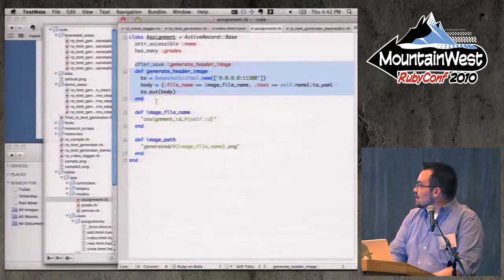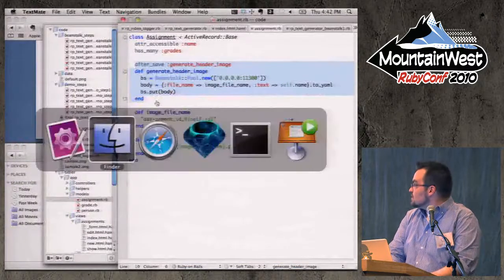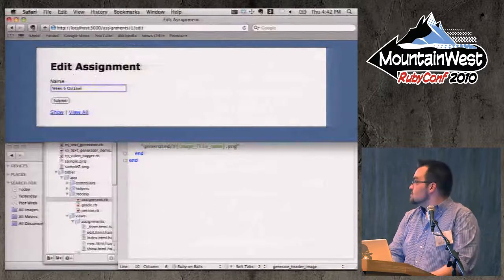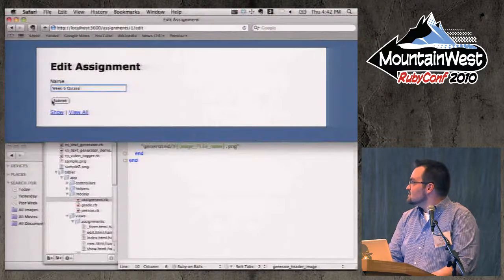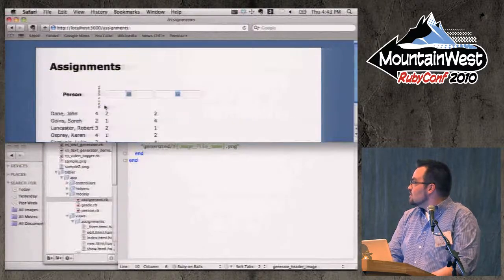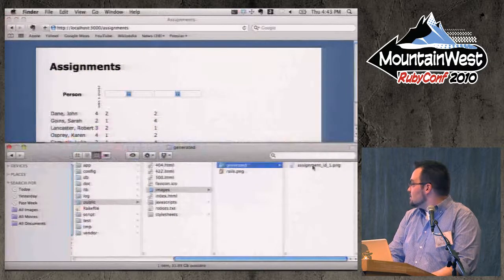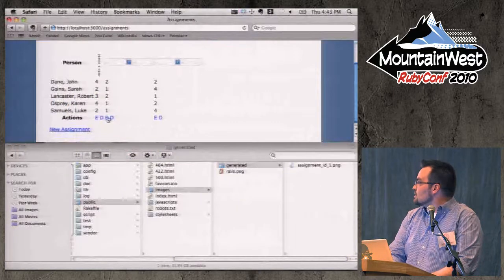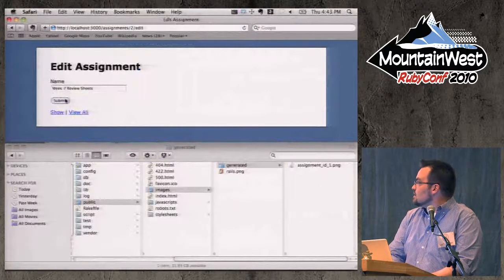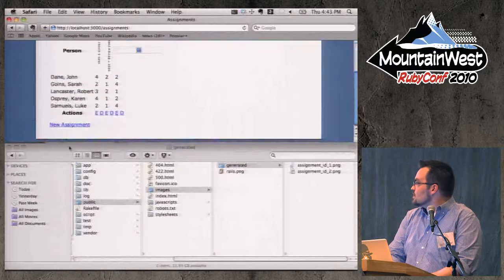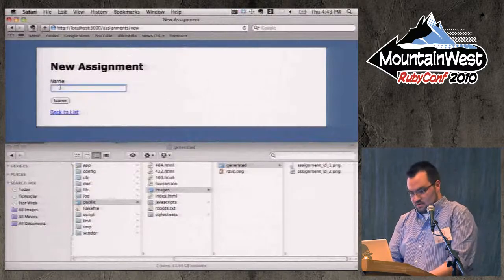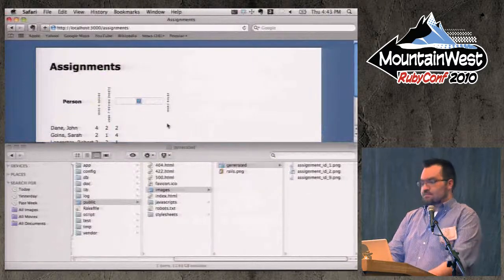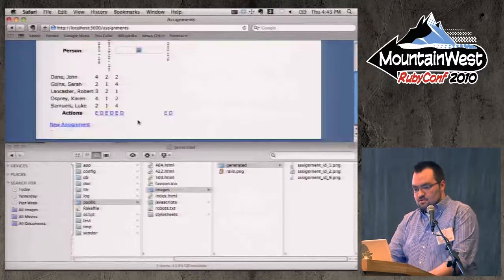So this hook is going to get called as soon as we edit or create an assignment. So I hit edit, I change the name, week 6 quiz, it is. Submit, view all, boom, the image is here, namespaced by the ID number, so it's unique. I go through. Okay, I can do a second one. Bang, bang, bang. More images. Okay, I can test creating a new assignment. Boom, done. Okay, works.